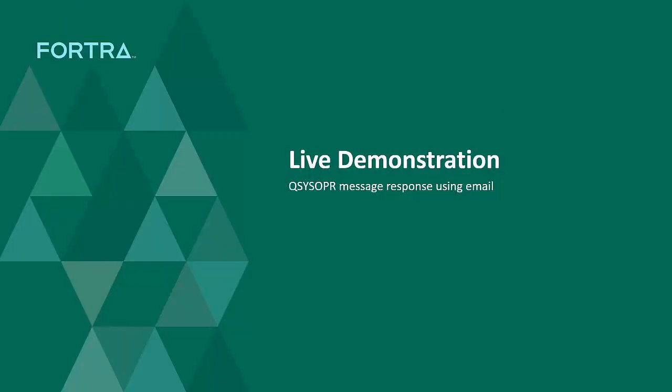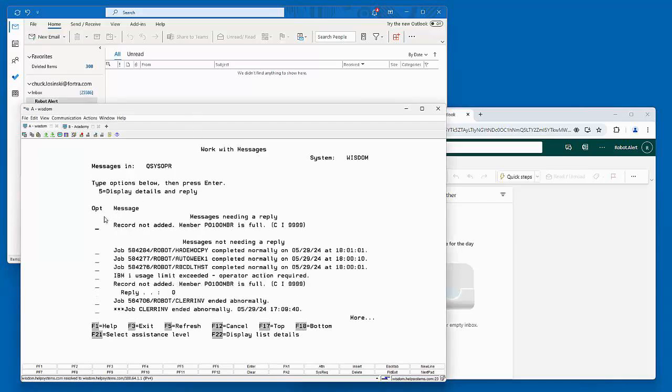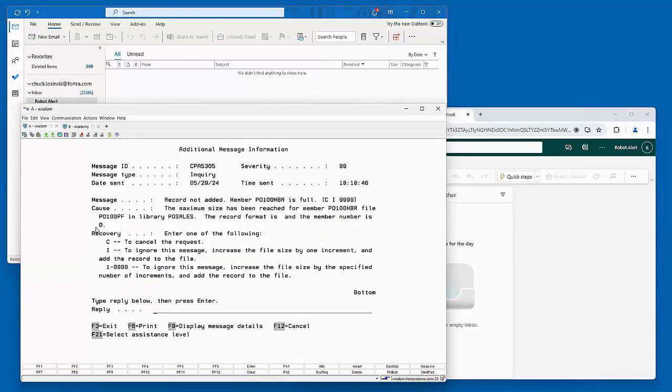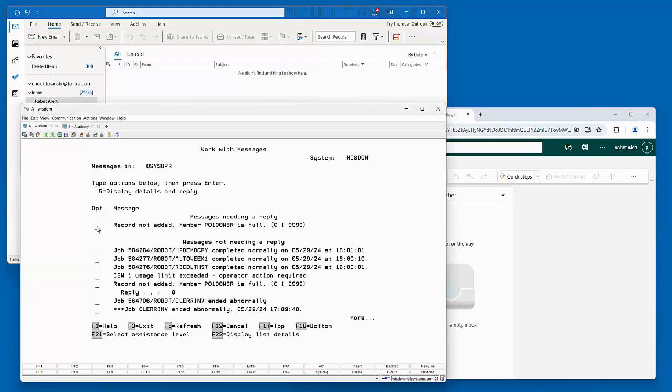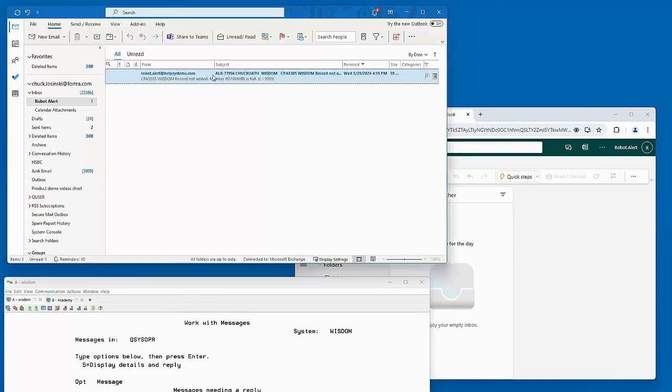All right, let's do a quick demo. Okay, currently I don't have any inquiry messages waiting here, but we're going to make one happen behind the scenes. Okay, so there is my inquiry message. File increment message, and in the old days we'd put a 5 on it and we'd put a reply in, but in this case what we're going to do is we're going to wait for that message to be sent out to my Robot Alert inbox here in my account.